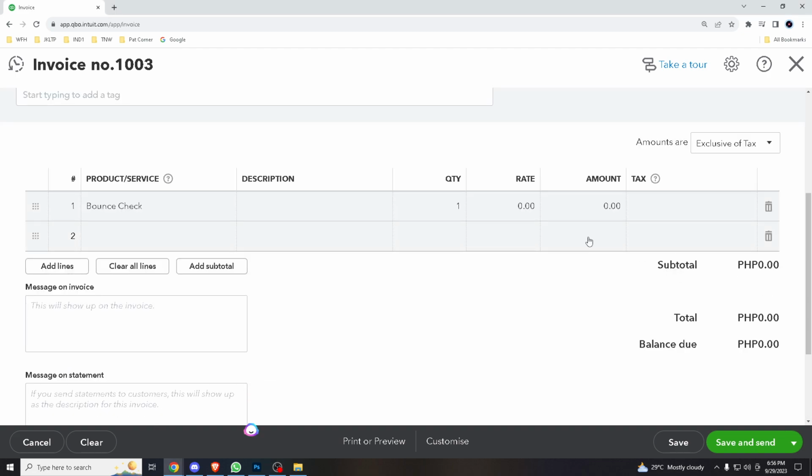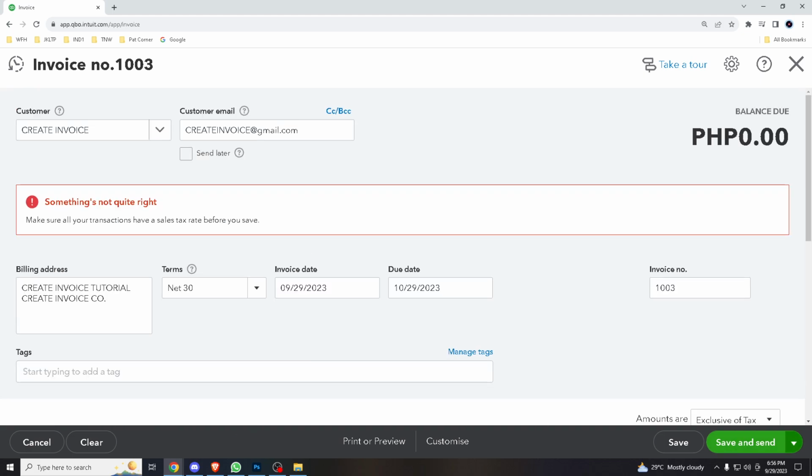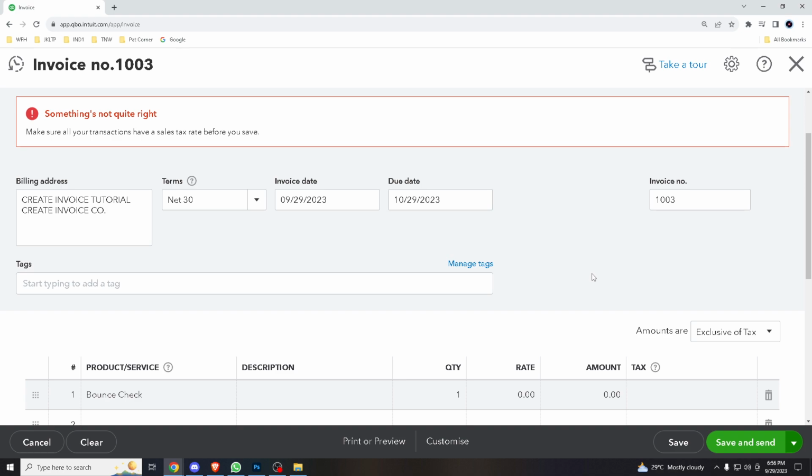And save and send. Yeah, obviously this is not a true account. This is just for demo. But anyway, there you have it. You've successfully created a solution to the bounced check in QuickBooks Online.